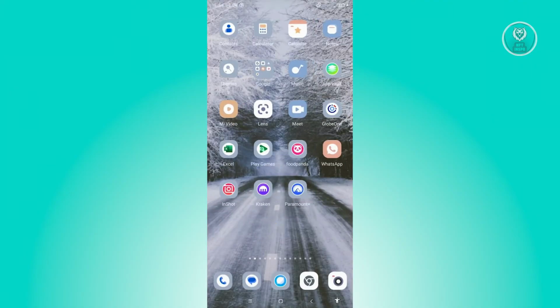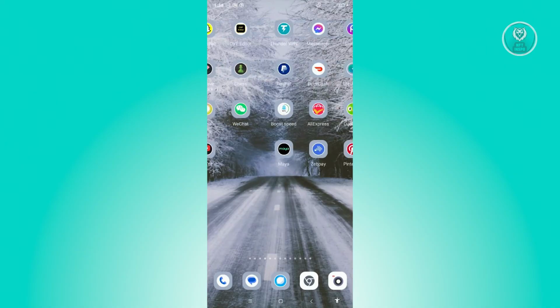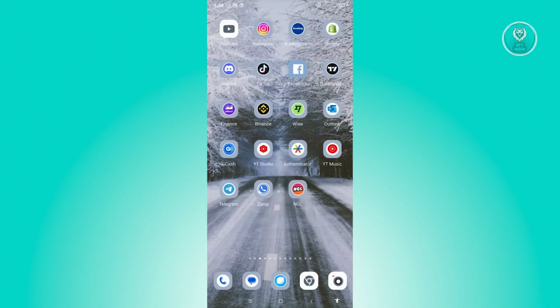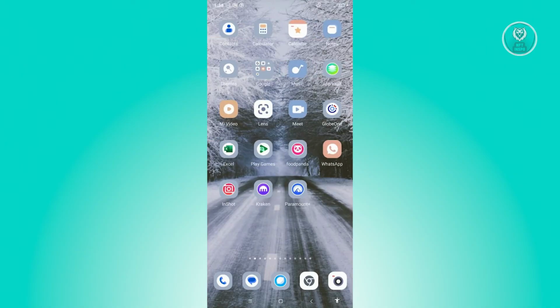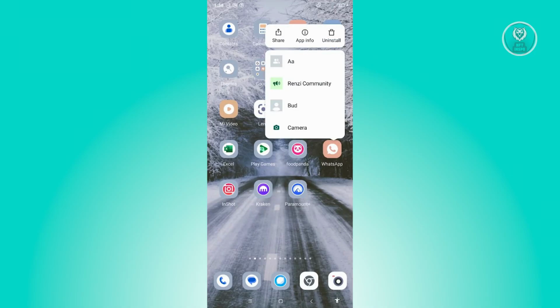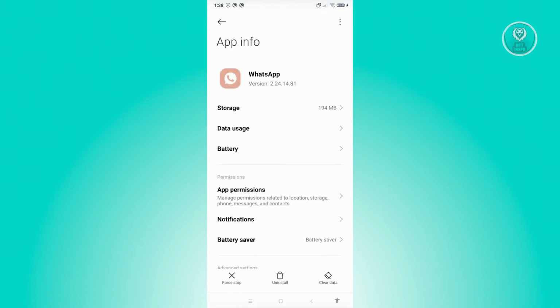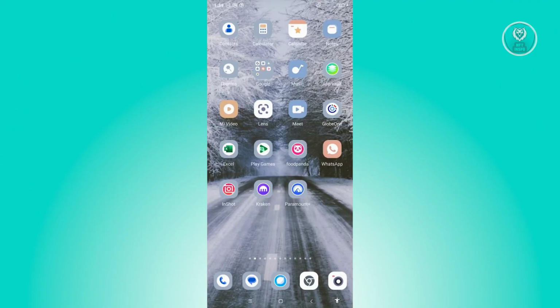Now once it's updated, what we need to do next is clear our cache for WhatsApp. So look for WhatsApp here, press and hold on it, and from here you'll have a few options. Click on app info, and from here what we need to do is click on clear data at the bottom right here. From here click on clear cache and click on OK. Once you've done that, go ahead and restart your phone and see if that solves the issue.